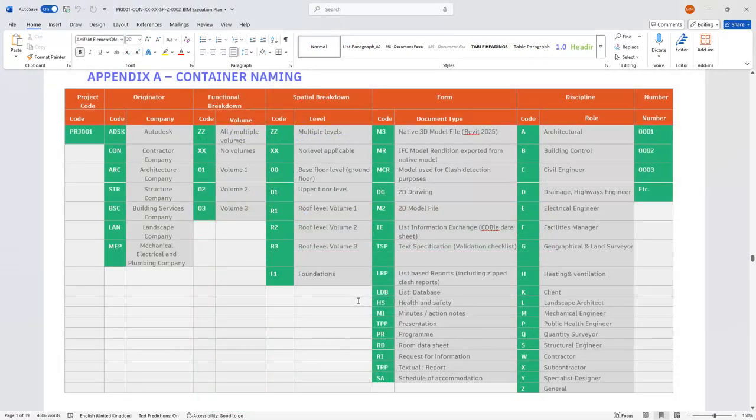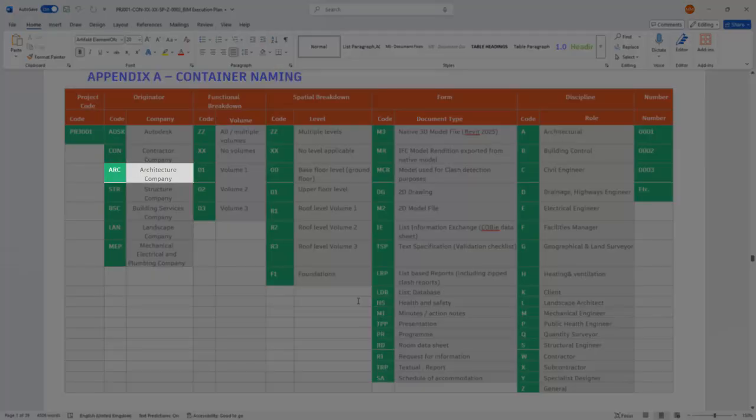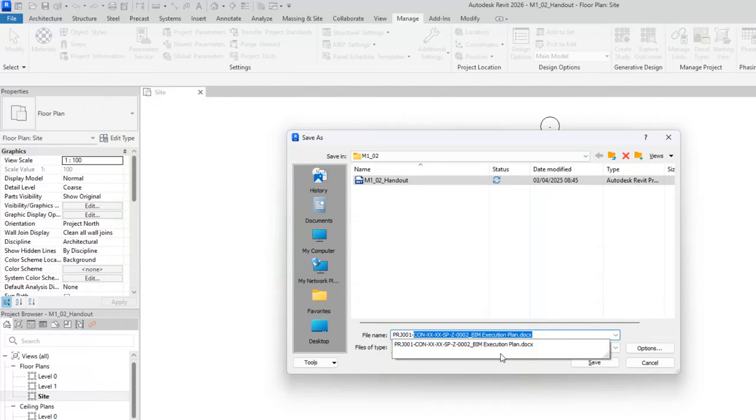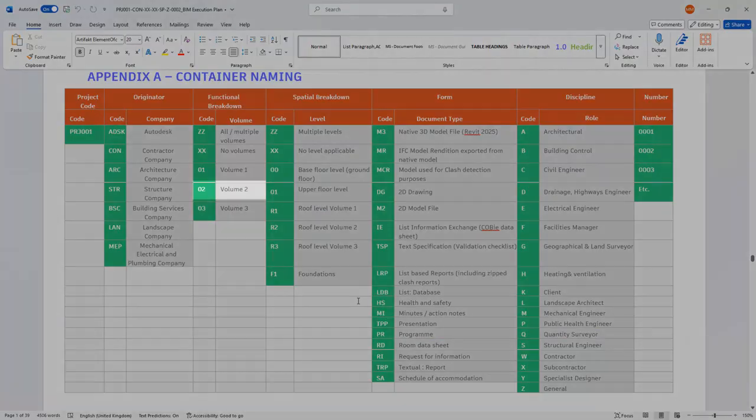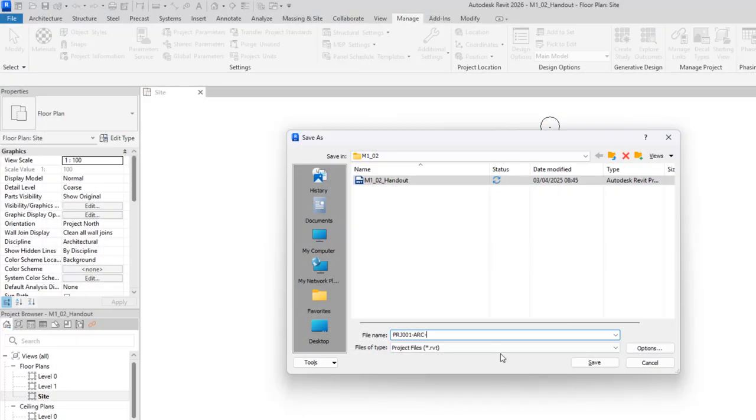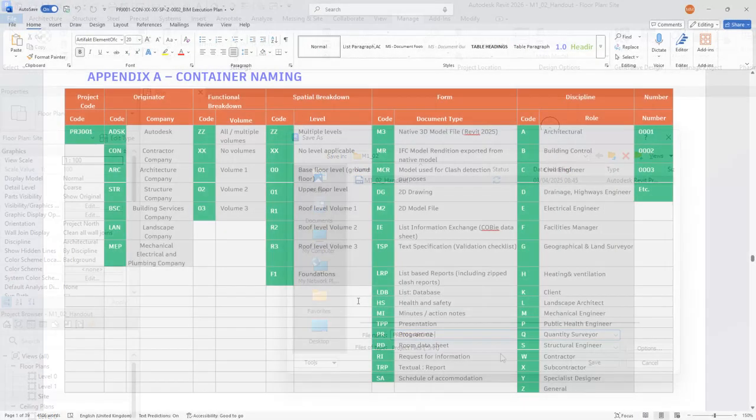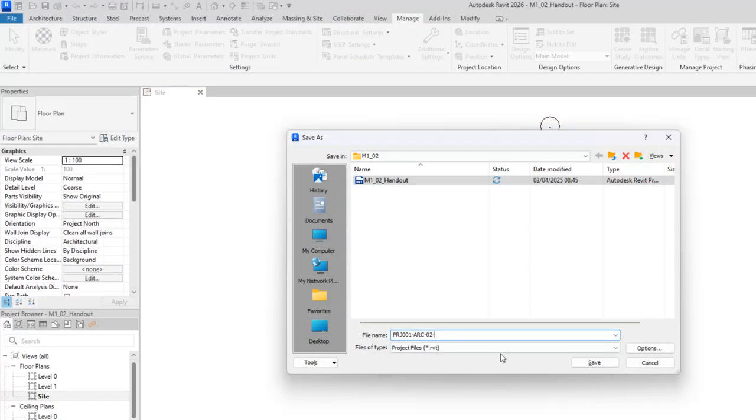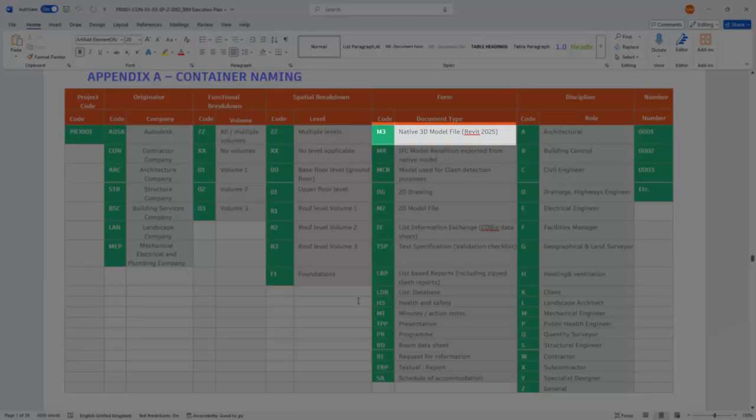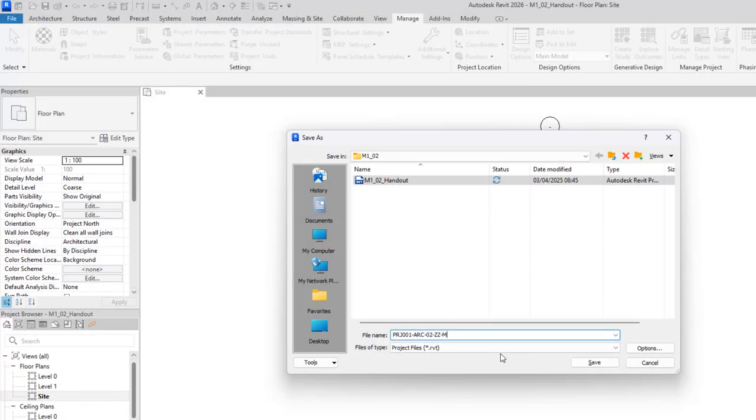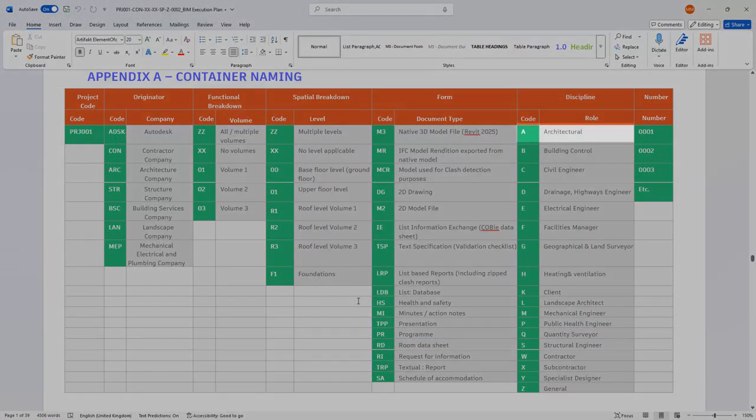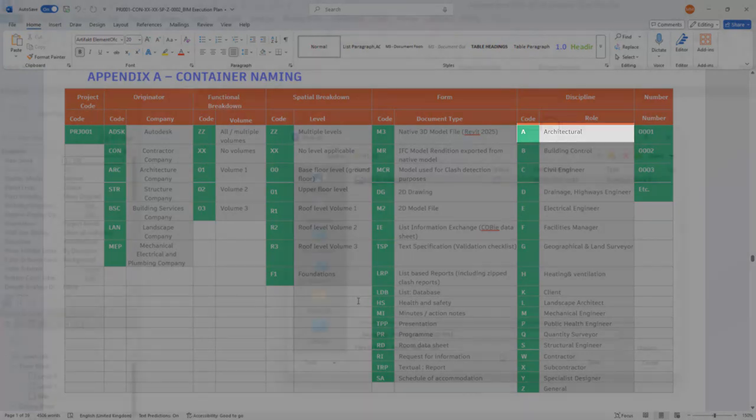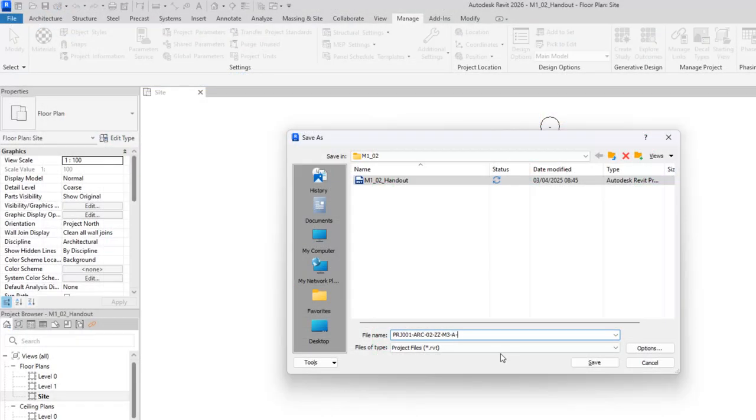As you work for the architecture company, and the originator code for this company is ARC, enter ARC in this field. This is Volume 2, the middle of the 3 buildings, so 02. And as this Revit project will contain all of the levels for the project when modelled, ZZ. This is a native Revit project model, so M3. And this model will contain all of the architectural model elements, such as the walls, the windows and the doors, etc. So type A here.